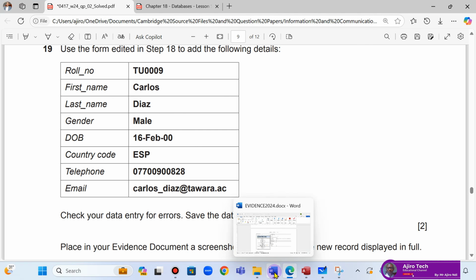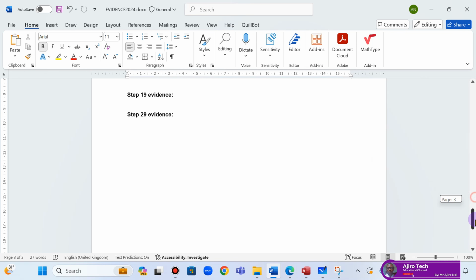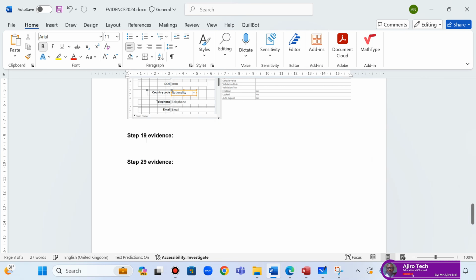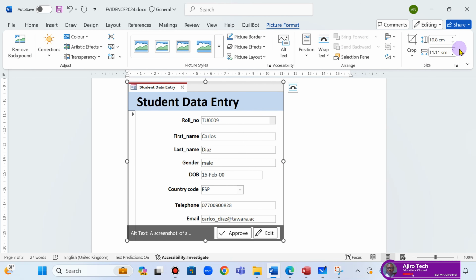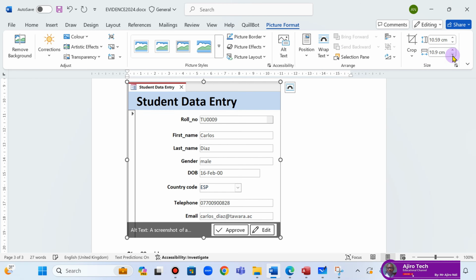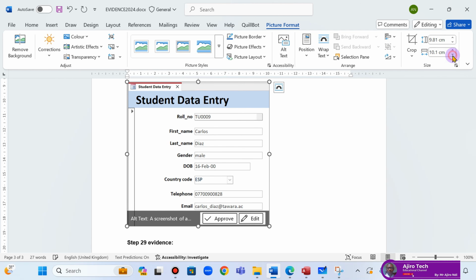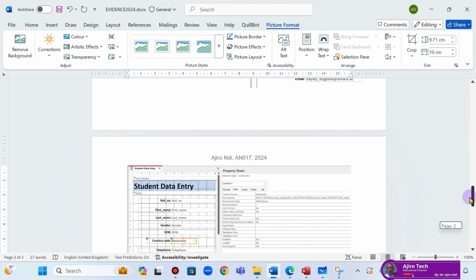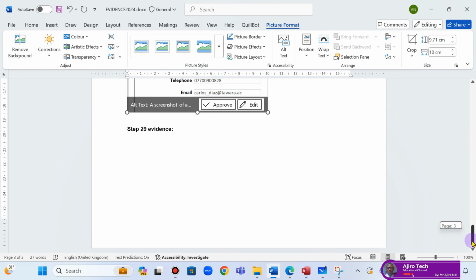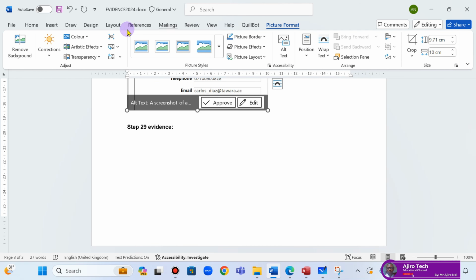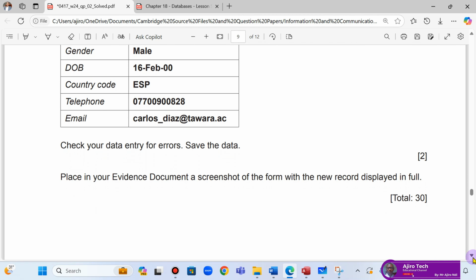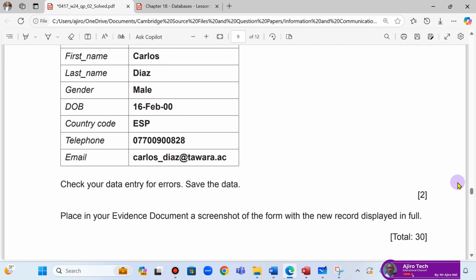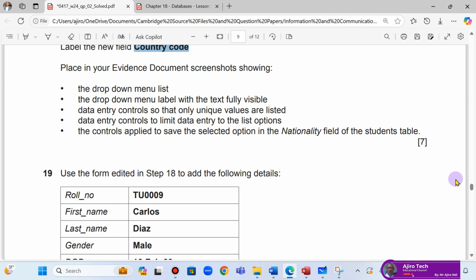Okay. So this is going to what? Step 19. Okay. So I'm going to paste this. Okay. So I can reduce this to 10. I think 10 is fine. So I'm going to save my work. So there we have it. We are done with database.